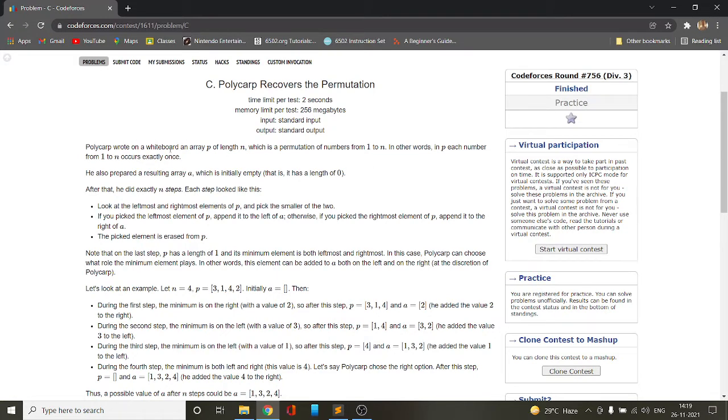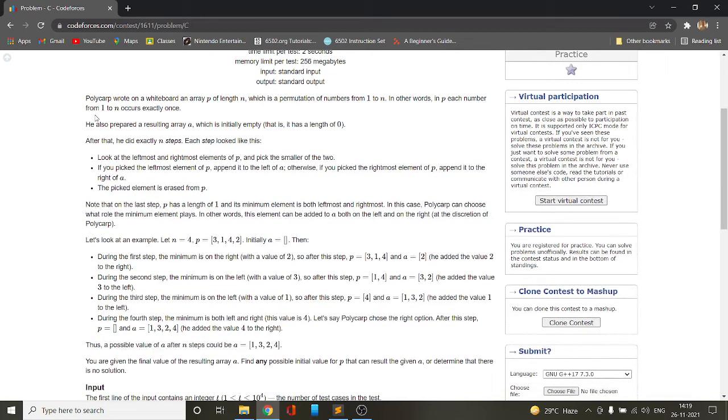Polycarp wrote on a whiteboard an array P of length n, which is a permutation of numbers from 1 to n. In other words, in P, each number from 1 to n occurs exactly once. So Polycarp has basically prepared a permutation of the numbers from 1 to n, that is every element from 1 to n appears exactly once. He also prepared a resulting array A, which is initially empty, that is it has a length of 0.